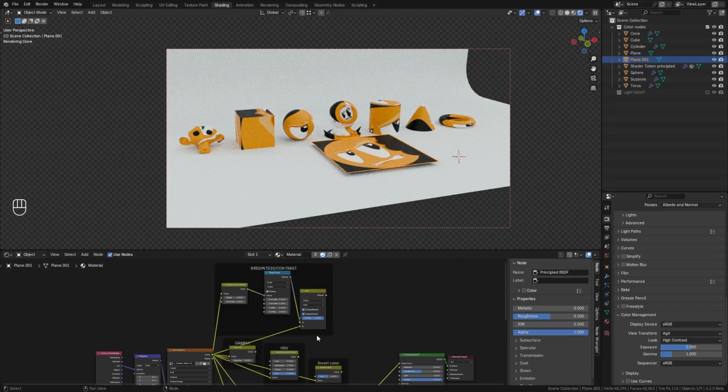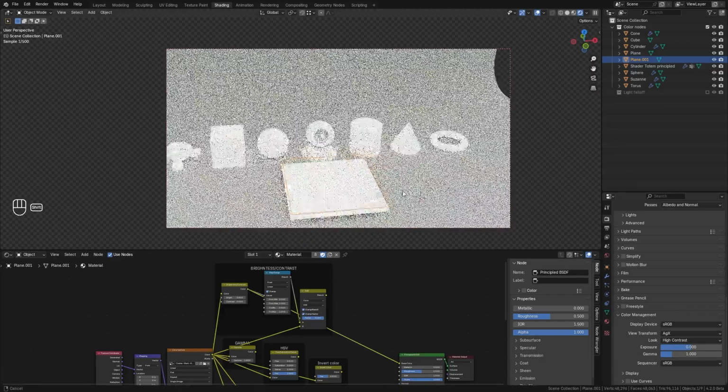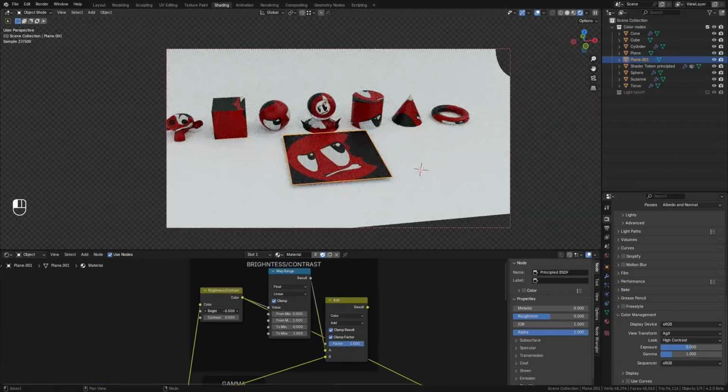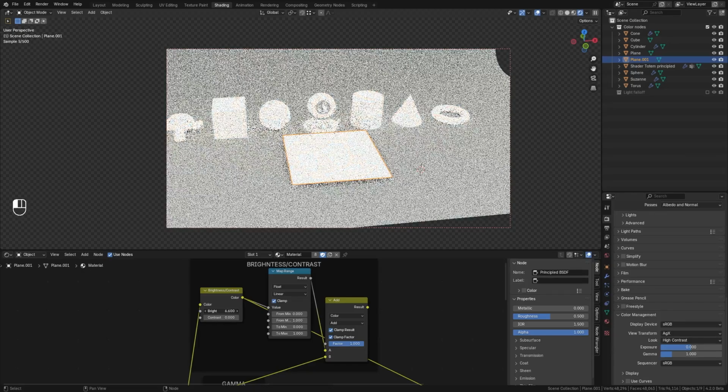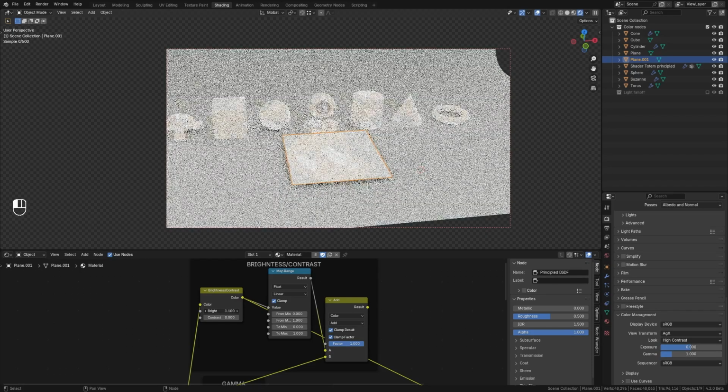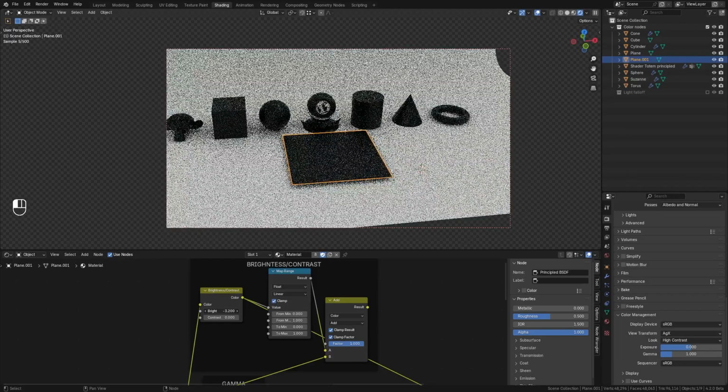Brightness and contrast. Brightness is an additive type factor to increase the brightness of the image. Negative values are used to darken the image. If you increase the brightness value a lot, the whole image will become white. If you decrease it to a low negative value, the image will turn completely black.